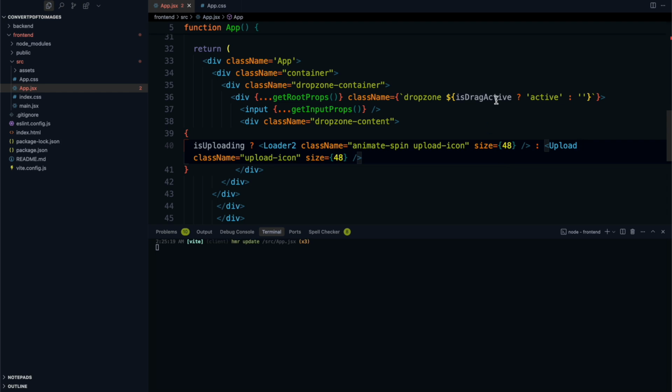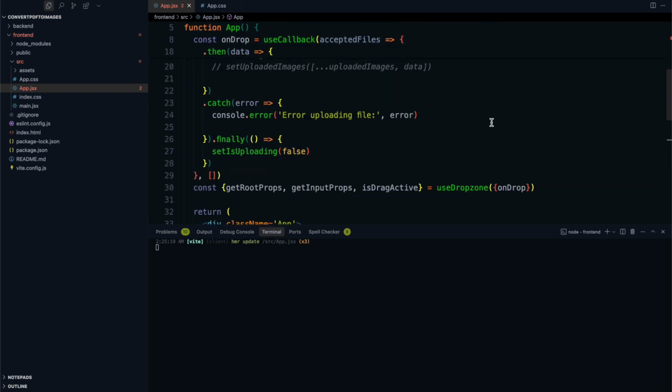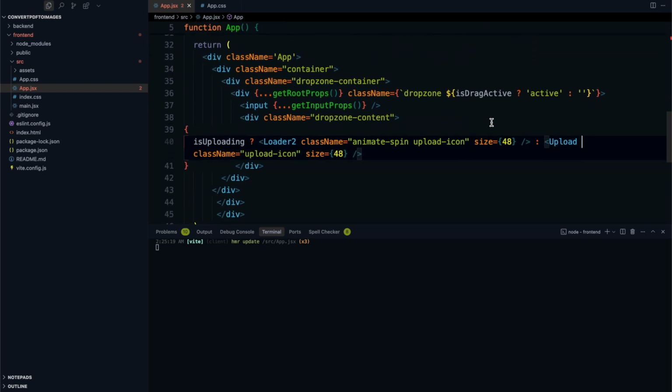So the reason that we're getting the error right now is because the loader and upload are two different icons that we need from Lucide React, which I have forgotten to install. So let me install that package as well right now.